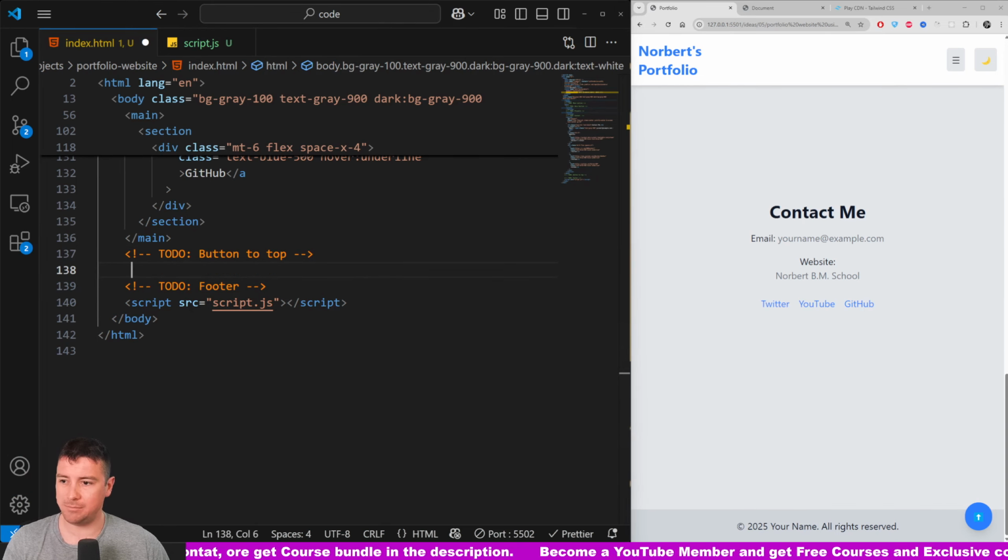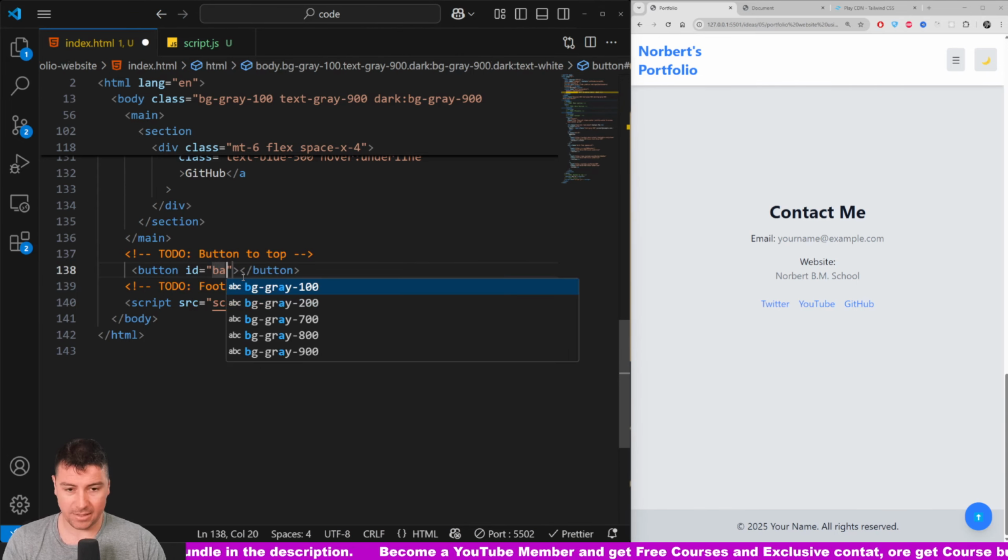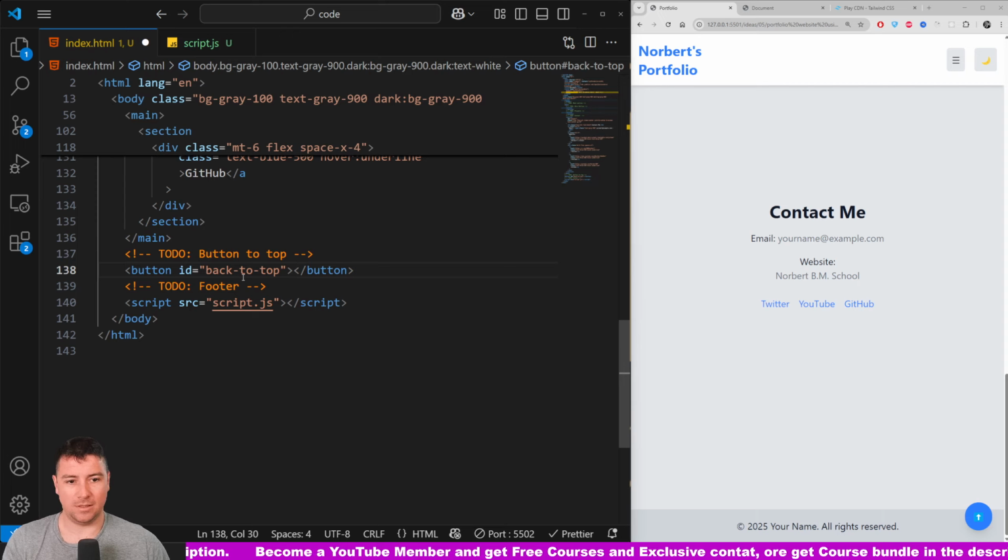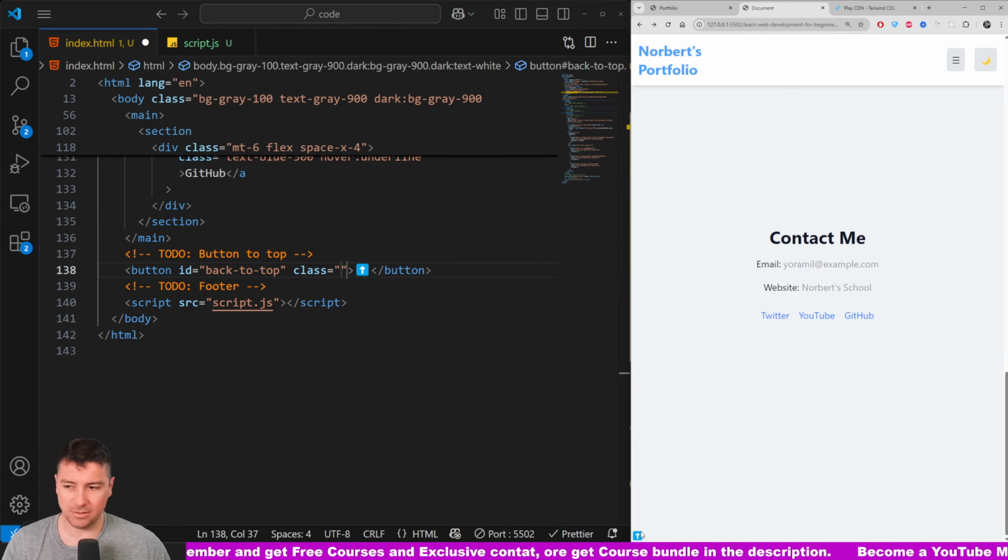Let's create here just a simple button, a button tag. I'm going to give this the ID of back-to-top. This is just going to have a simple icon here. Just copy it from my finished code. And now let's add a couple of classes. All right, so there's a button down here on the left side.